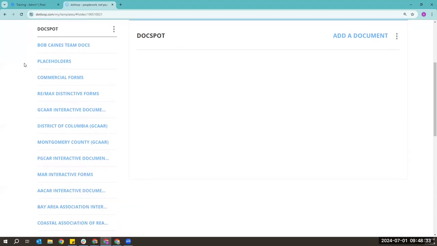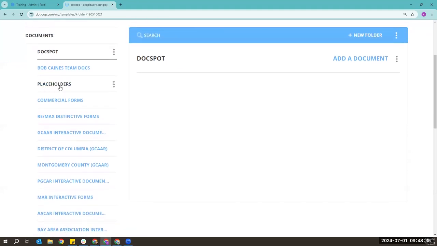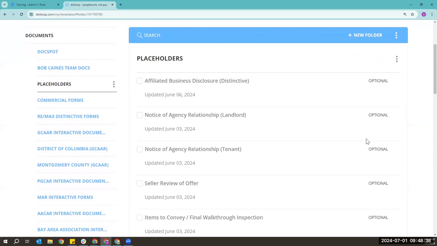I'm going to scroll down to this folder that says placeholders and talk about another thing that only admin can set up, and that is document placeholders. We looked at a placeholder in the beginner agent training, and its intent is a reminder to the agent to upload something into its place. So if its source is coming from outside of Dotloop, for example, like your earnest money deposit check, you can create a placeholder to remind agents to upload that into their loop.